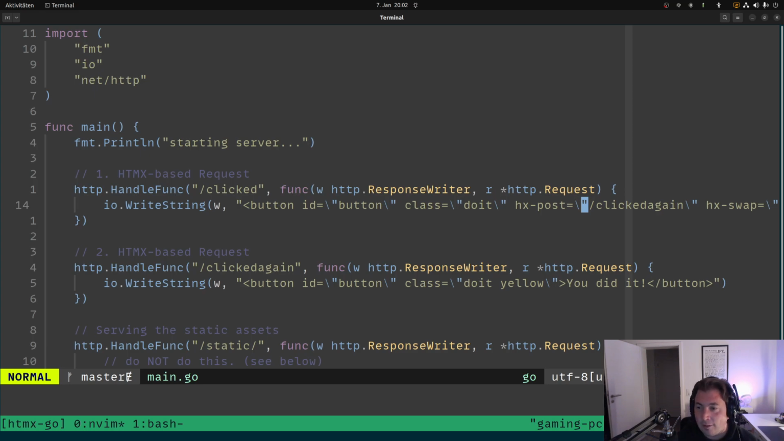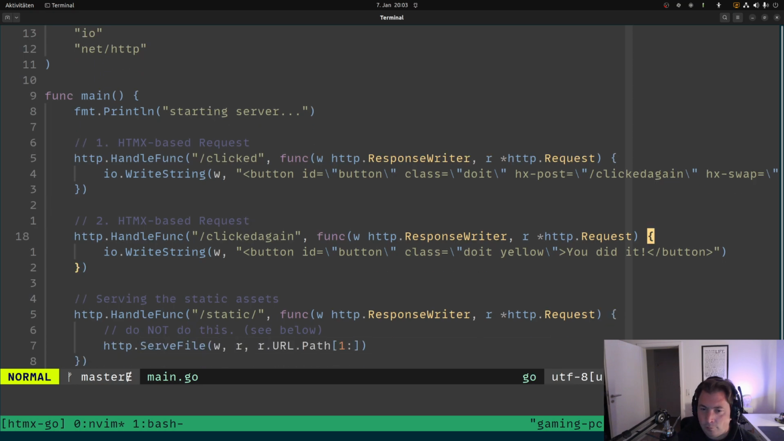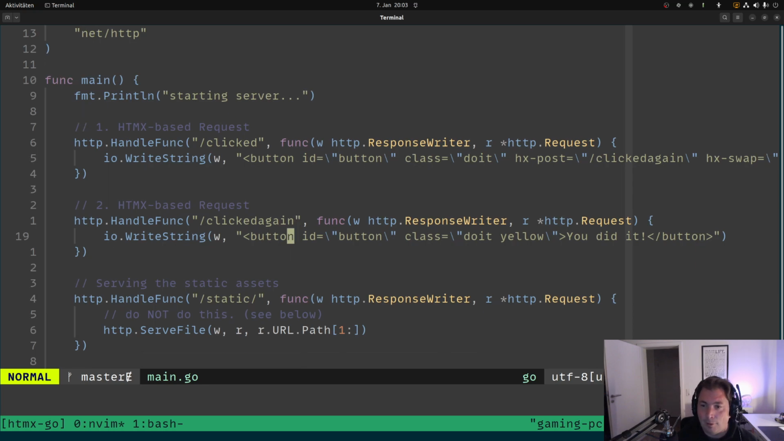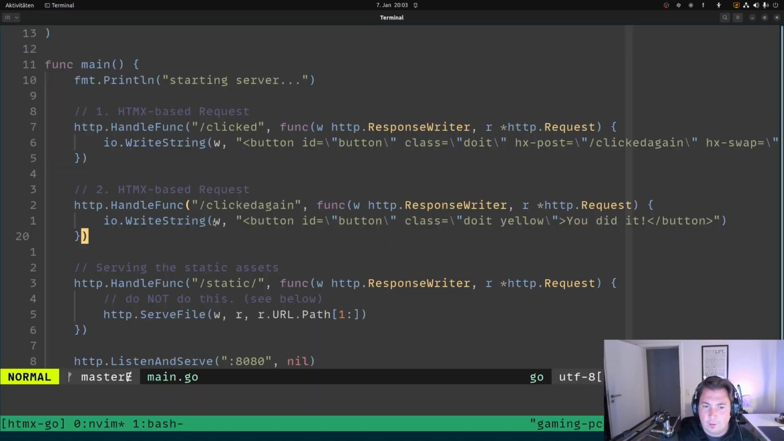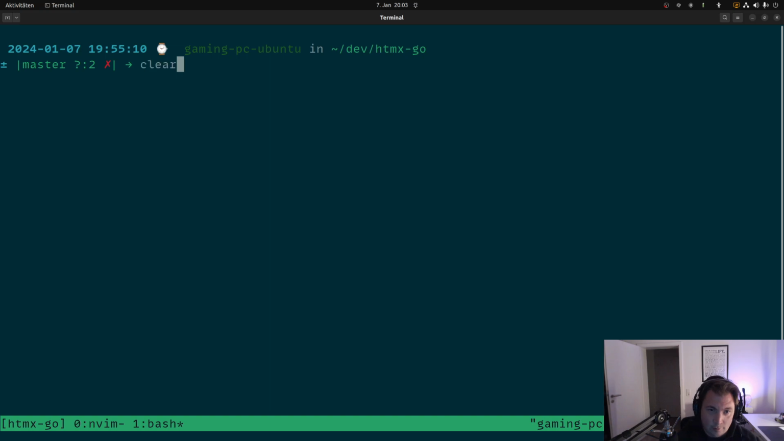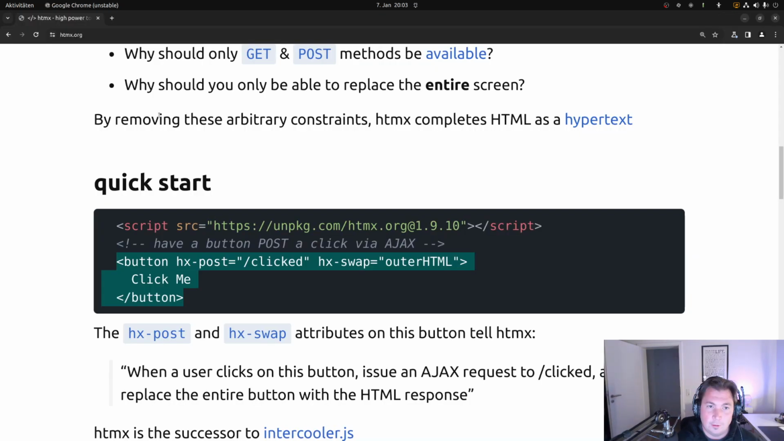Here we say, okay, do again a POST request, but this time against another endpoint, also called clicked, which is the second endpoint you can see down below. And what this endpoint returns is again a button, but without any HTMX-related attributes, just saying you did it. So let's look at how this looks in the browser.